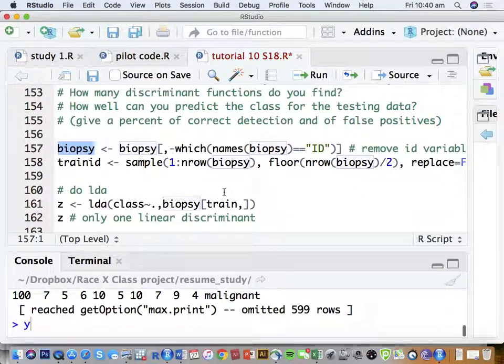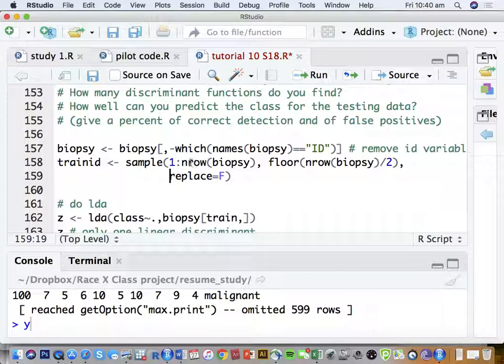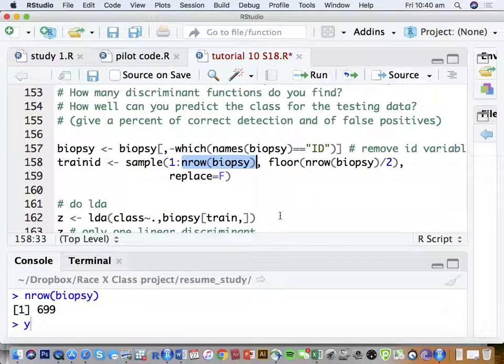Okay, so I'm going to create a training set. Using sample, this function you've seen before, I'm going to sample the numbers from 1 to however many rows this data set has. It's got 699. So I'm going to sample from 1 to 699 randomly. And if you do this without setting a seed, you'll get a different training set than me, so you'll get slightly different results, but that's fine.